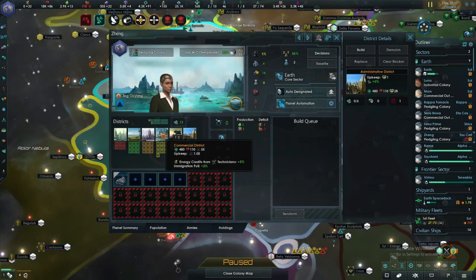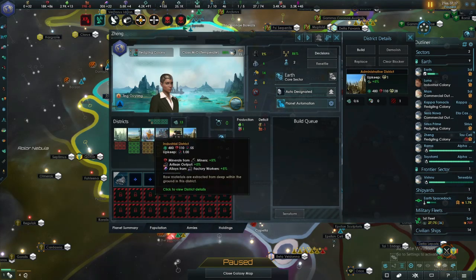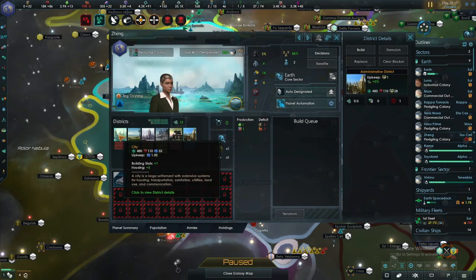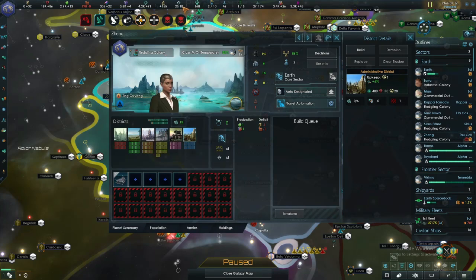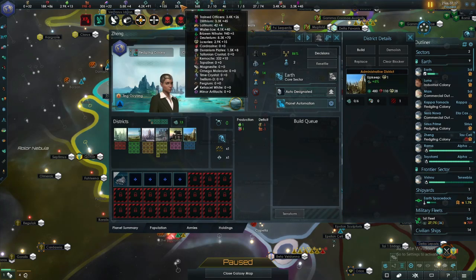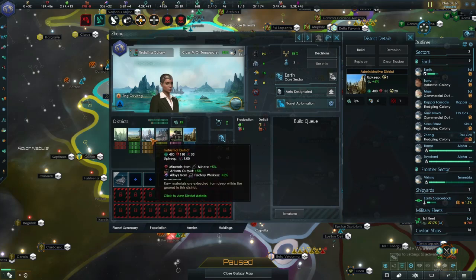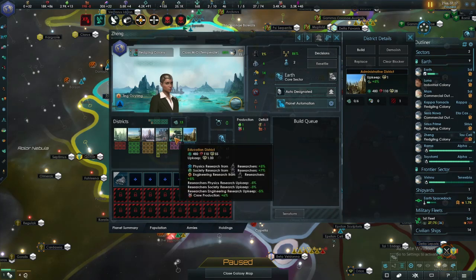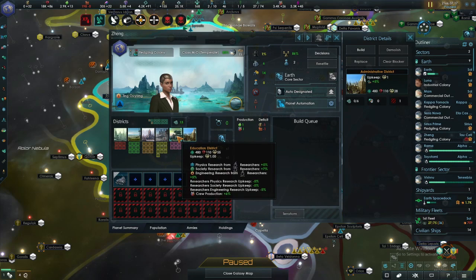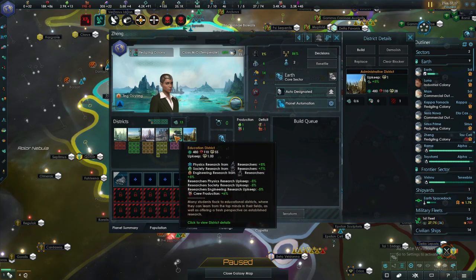They cost different resources to upkeep. So city is water, ice. Agricultural is that nitrate thing, that brazine nitrate, and deuterium for industrial and commercial, and luxuries for education and administrative.